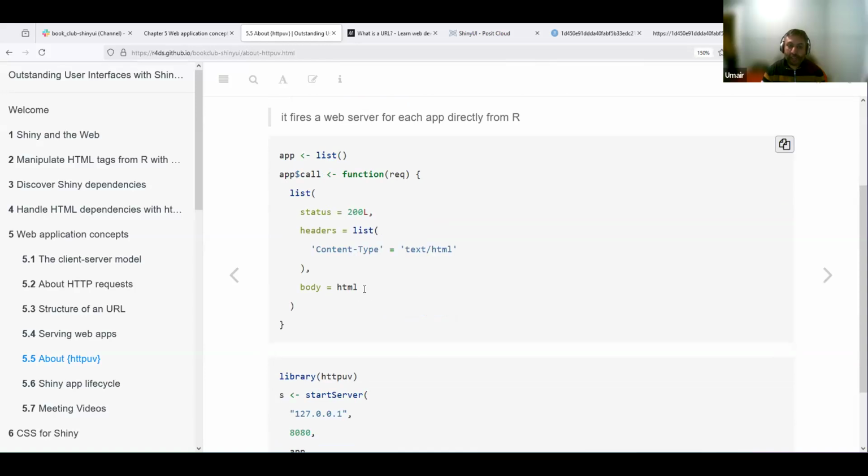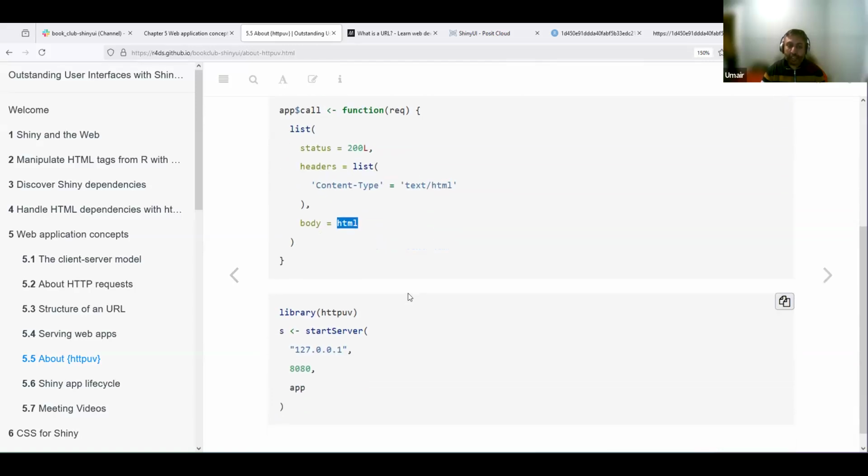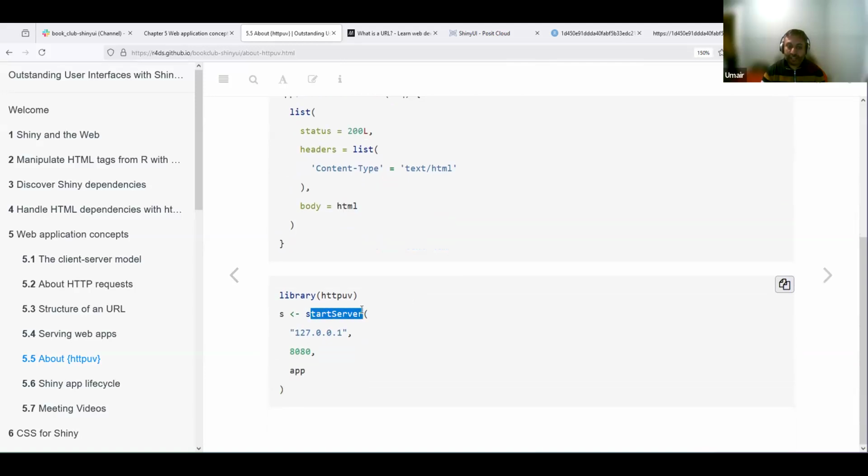So here's that example where we take the HTML that the chapter creates. Based on that, we then create this app object, which is initially an empty list. Then it has a call object, which will then contain HTML in the body. We indicate the headers for it, and the status is 200 if it is successful. And then using start server, we have the localhost, the port, and the app that we created above because it contains our content.